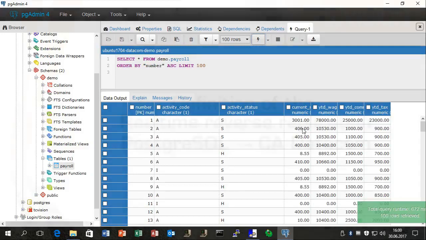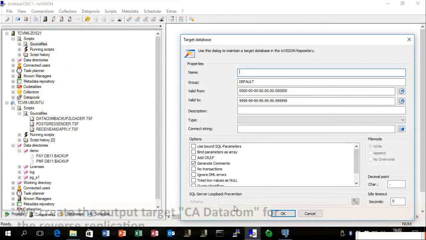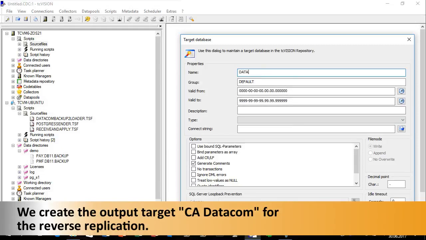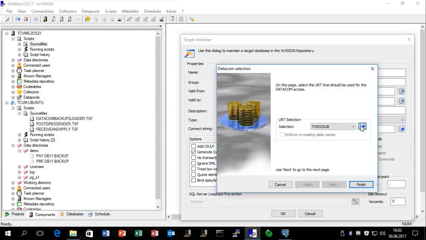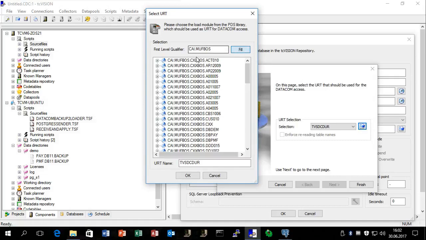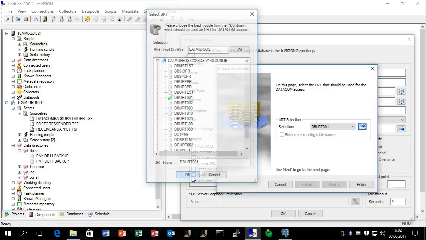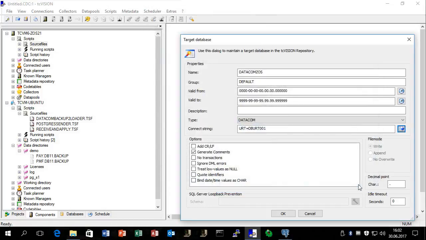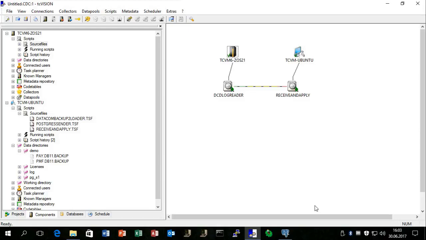Now for the reverse replication, from Postgres to Datacom. We start with creating the output target. Then we name the output target, Datacom z/OS. Of course the type is Datacom. The connection string conforms to that. We have to select a URT that is later used for the access. Again, comfortable wizards help with the selection. A green tick indicates that it is a URT. Now we have 2 output targets for both directions.